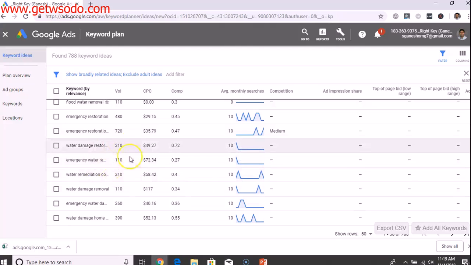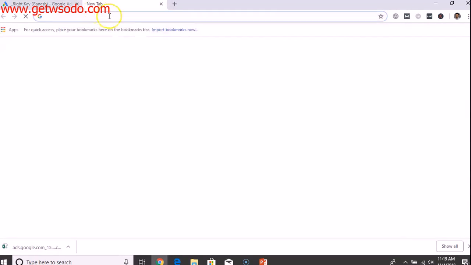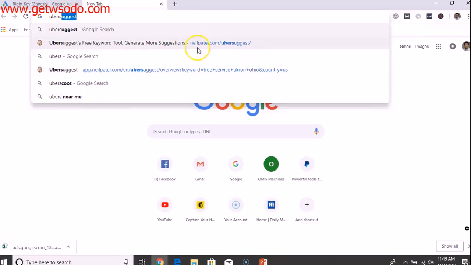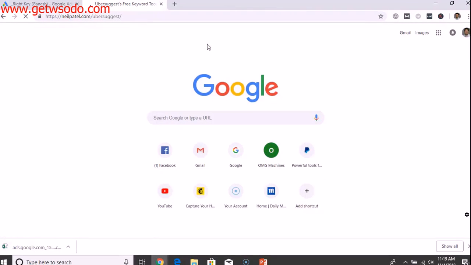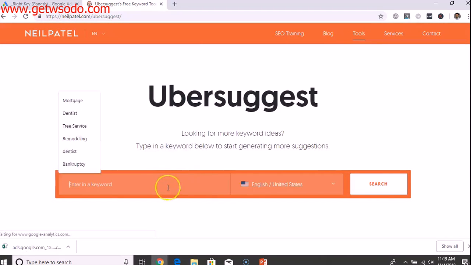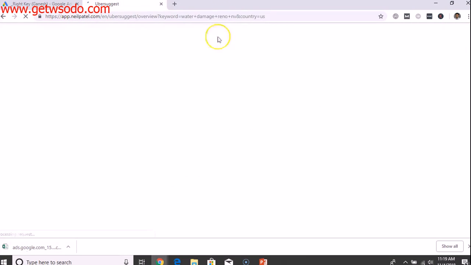Okay, so this is using Google Keyword Planner. The other thing you can use is Ubersuggest. So now it's called neilpatel.com Ubersuggest. And you can go in there and search for water damage, Reno, Nevada. And let's see what that shows.